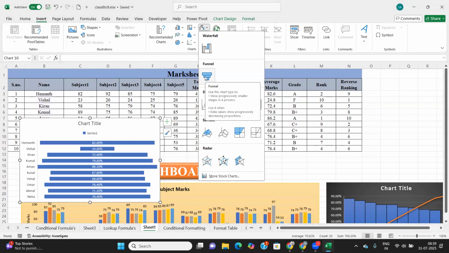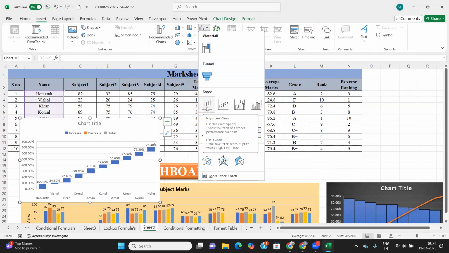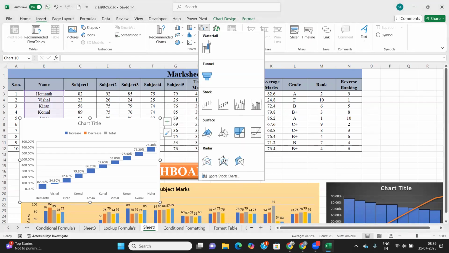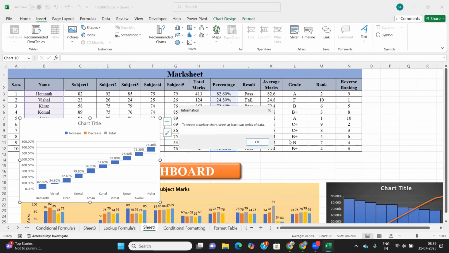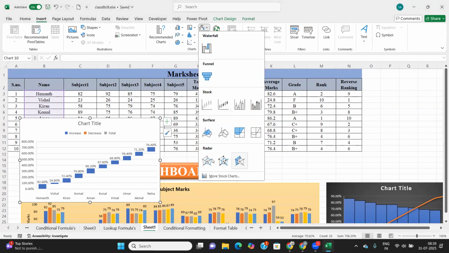You have to show the names in a horizontal way and the values in this part. Then this type is called a funnel chart. And for the stock charts, high and low cases, this is not used for this purpose. This is for two values, like here.